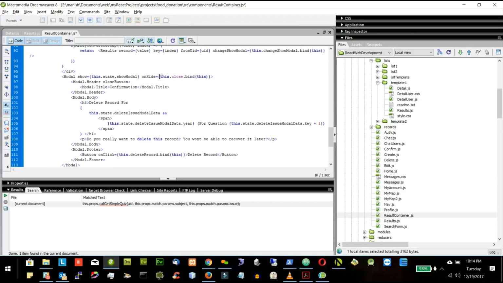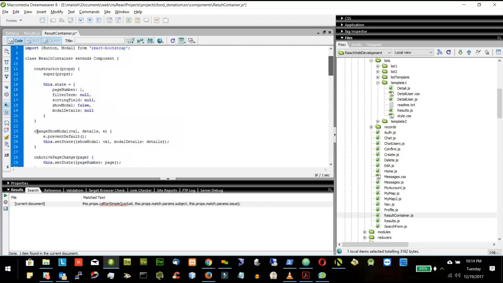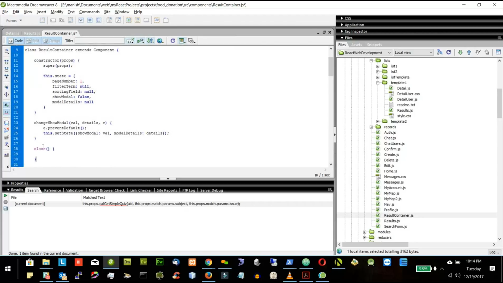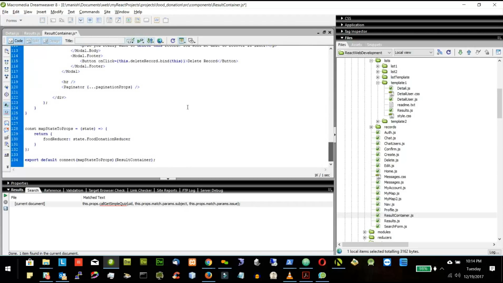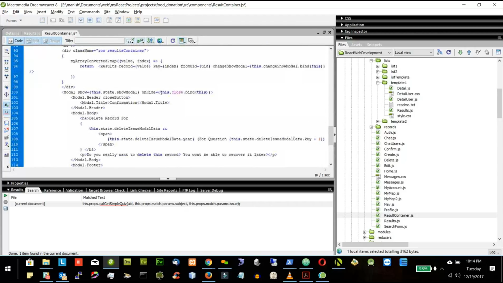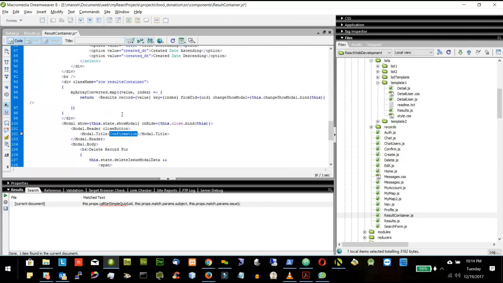I need to create one more function called close. Right now I'll create only the close, but later on I will show you what will be inside the close. Right now I'm just creating the close function so that it should not give the error. So I am calling this close when you click on hide. So title will be confirmation. So I will say delete record for. So delete record for what?